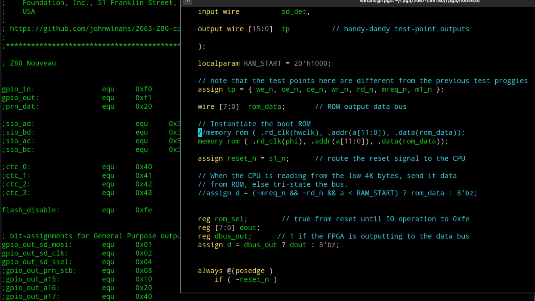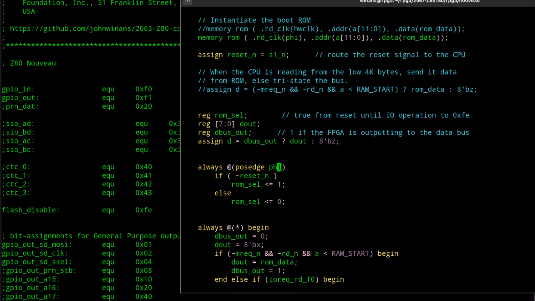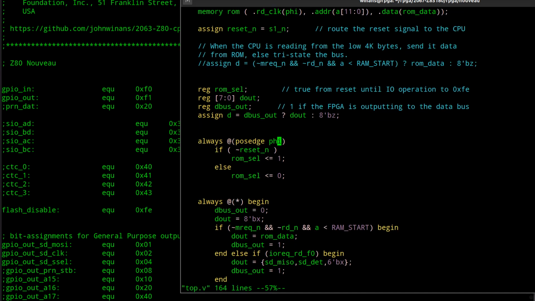But I was thinking of this. Is it HW clock? Phi will do, I am sure. You need a free running clock so that it comes in here all the time. Anytime there's a clock and reset is low, we set ROM cell to 1. Oh, it has to stay. Oh boy. Oh, okay. That's not what we got. No. We need to do something here.